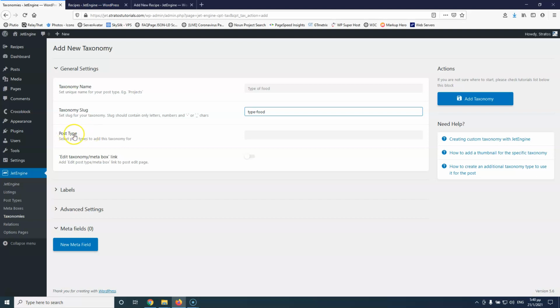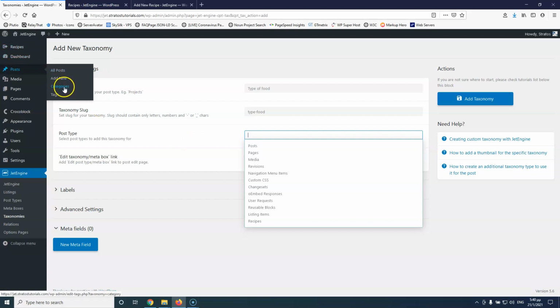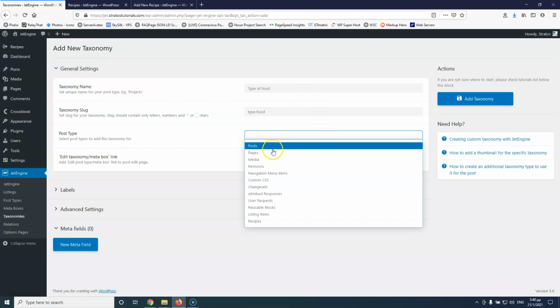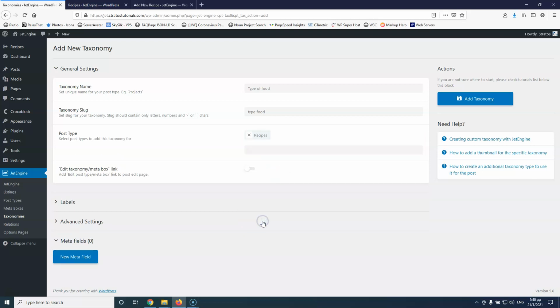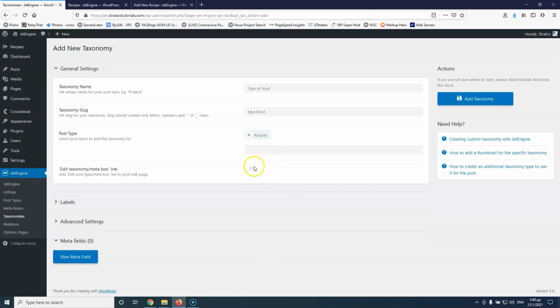So then we have the post type, and this is where you want to add that taxonomy. So I'm going to click that, and of course, as you can see, it has also the post. So basically you can add more taxonomies inside the posts here. Instead of just having the categories, you can add other taxonomies. So I'm not going to select post, of course, I'm going to select recipes. And now you can also have them applied, if you want, to another custom post or another post type. Now I'm not going to do that, and of course I'm going to click here that says edit taxonomy.